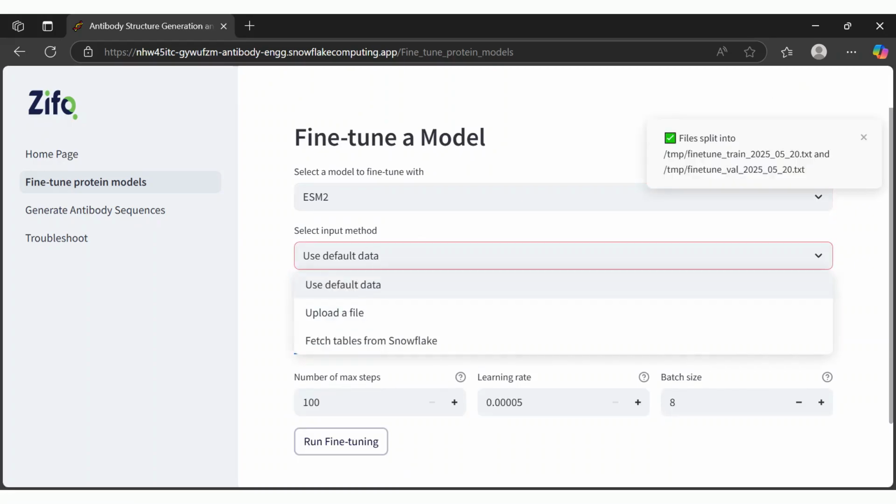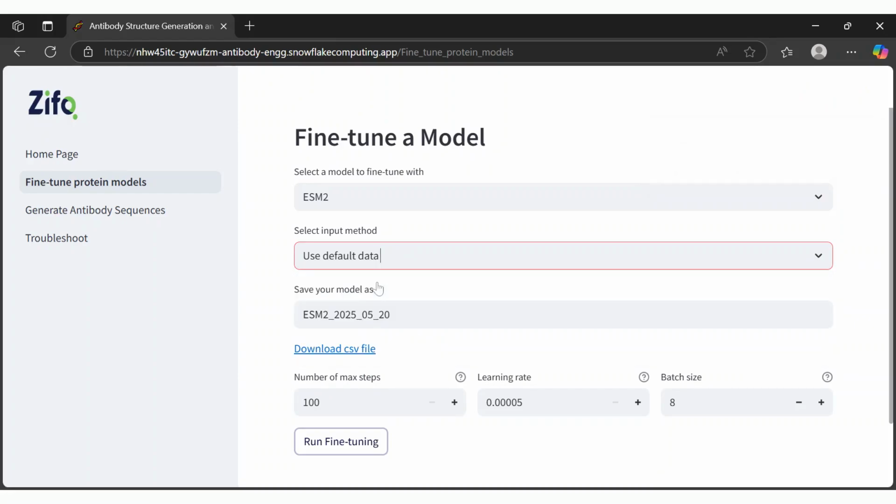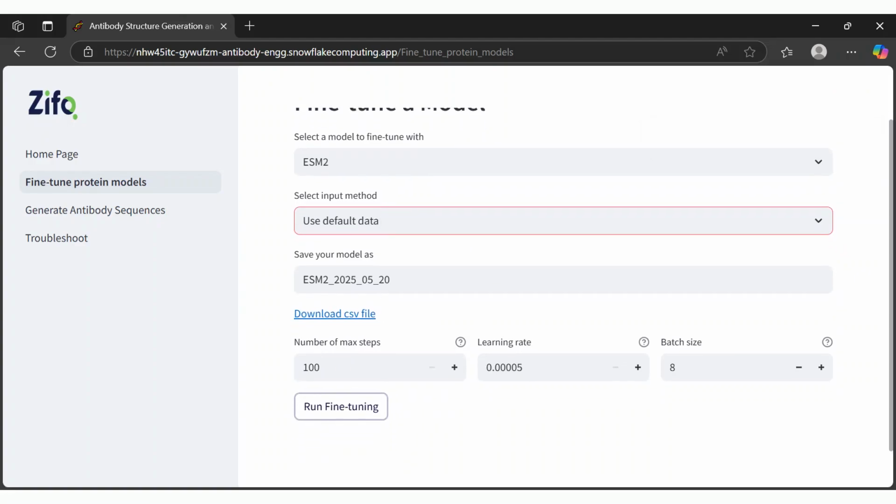We also have 3 different input methods. You can either use default data, upload a file from your local system, or fetch tables from your Snowflake account. For now, let me just go with the default data. To see what this default data looks like, you can click on this download CSV file, which downloads the OAS data we have packaged along with this application. You can save your model with whichever name you desire into your stage.